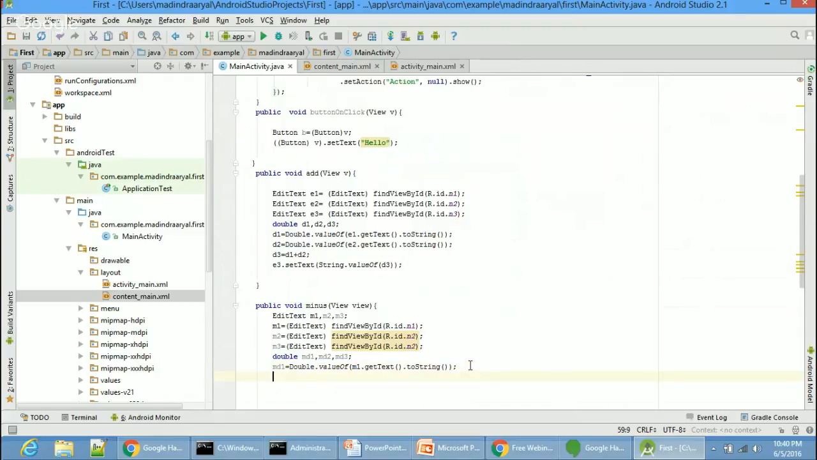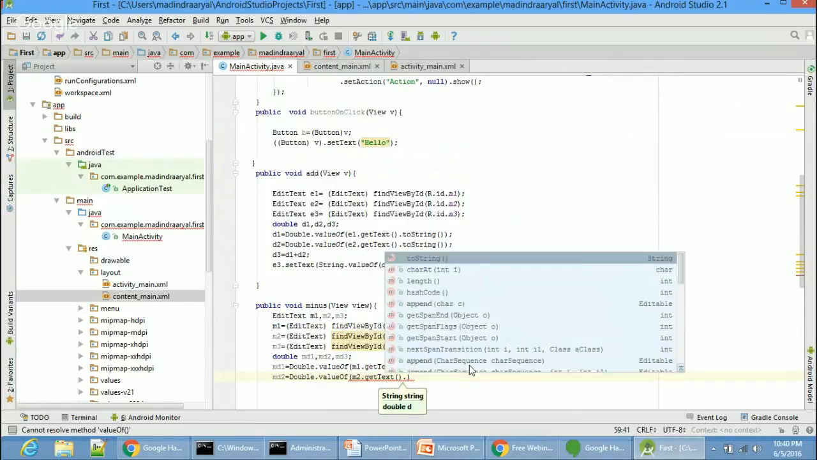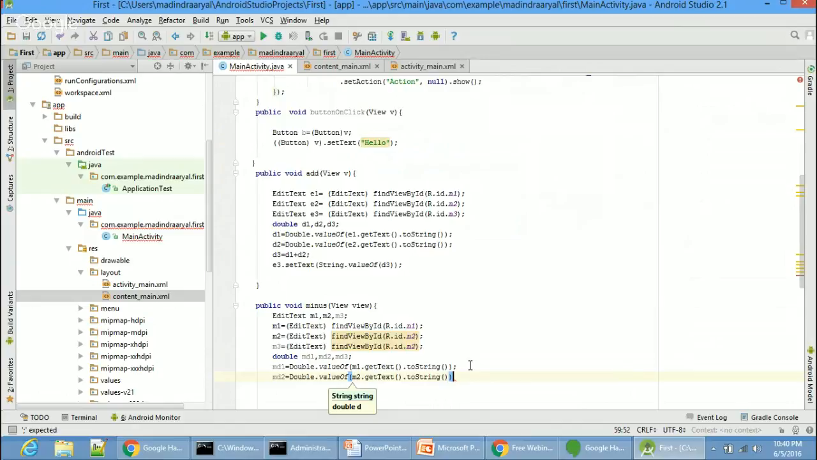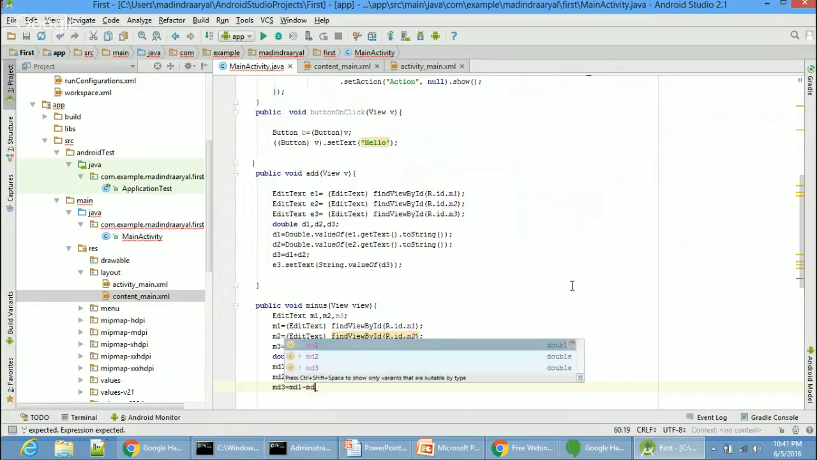So again, moving forward, similarly we will be using MD2, double the value of M2 dot text dot to string, that is, we convert every variable to string, and finally this string is converted to double. Now the last stage will be to add, or whatever we want to do: MD3 equals MD1 minus MD2.